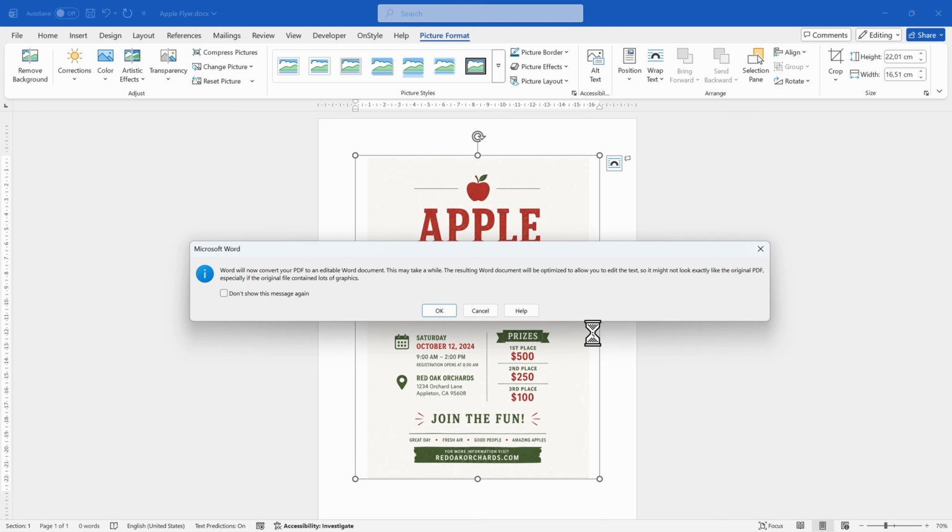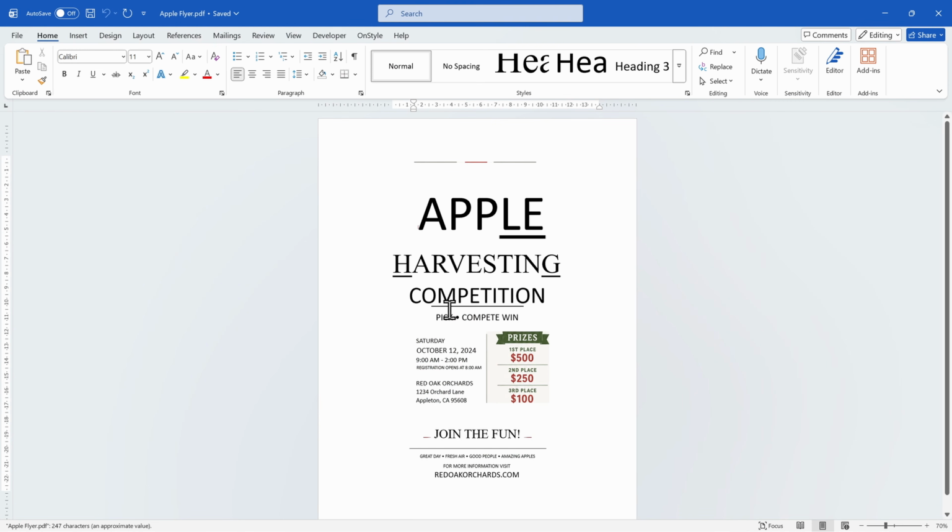Word will show a message saying it will convert the PDF into an editable Word document. Click OK. Now Word creates an editable version of the content. This method can work well, but the layout may not match perfectly. You might see line breaks move. Tables may need fixing. Fonts and spacing can change a little.